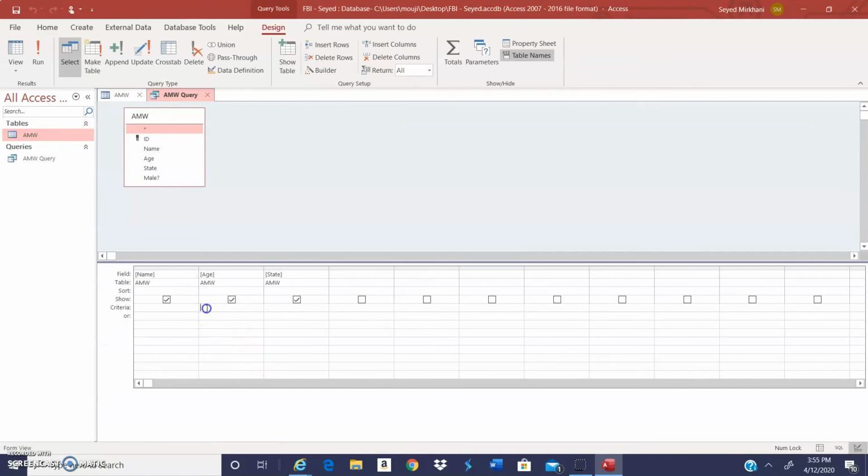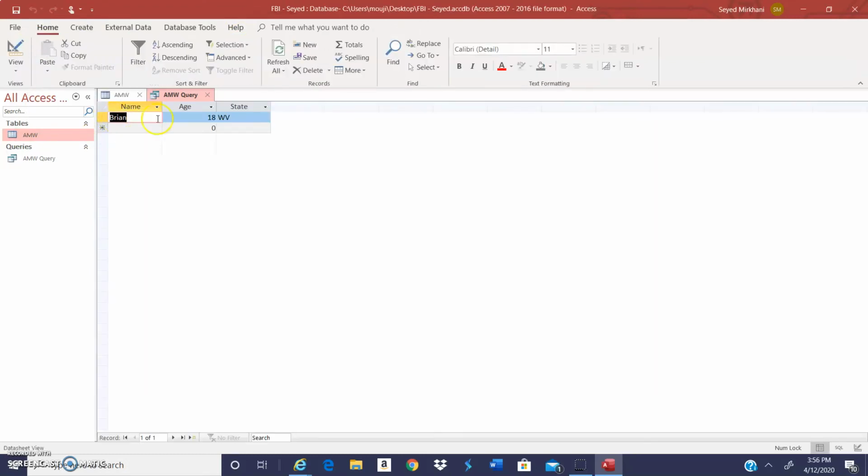What kind of criteria is the cashier telling me? It's telling me it is less than 20. She or he is also giving me another good piece of information. And even by less than 20, we can find Brian. But the good thing is that she has one more piece of information for me, that the state was West Virginia. And I come here and click on run to see who is going to pop up. And this is Brian.